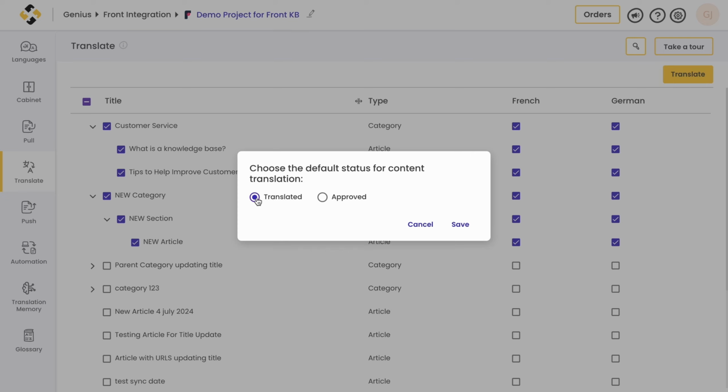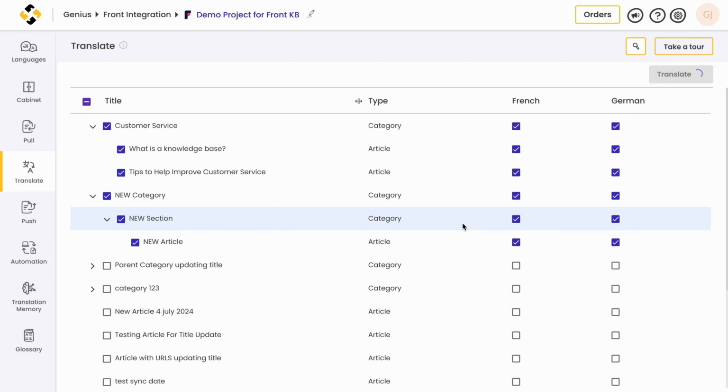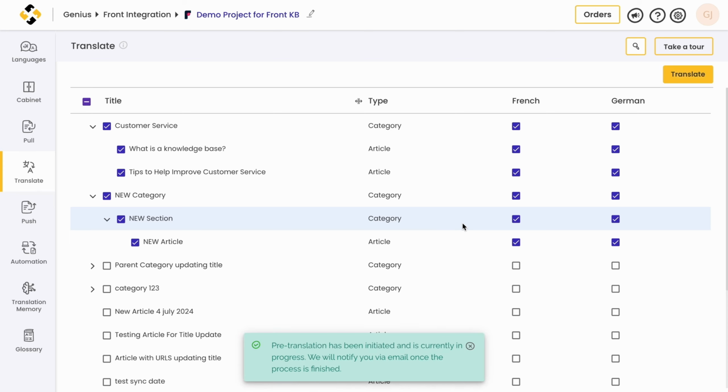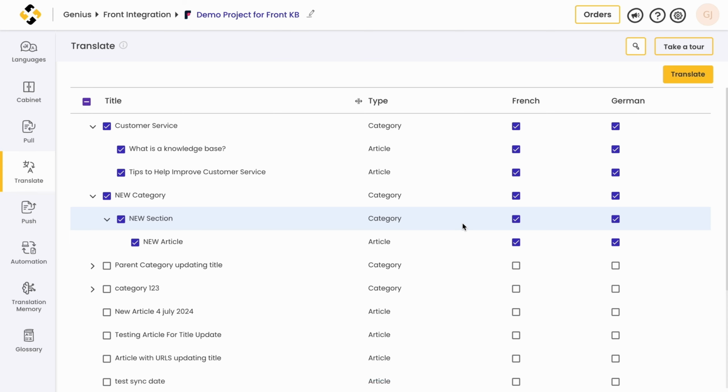Select the Translated status when you want to manually approve the AI translated content before exporting to Front. Select the Approved status when you need the approved AI translation ready to push to your support platform. Click Save. When the translation process commences, our system will first use translation memories to translate segments with a 100% match. It'll also check the glossary for approved translations and then use AI to translate the untranslated segments.